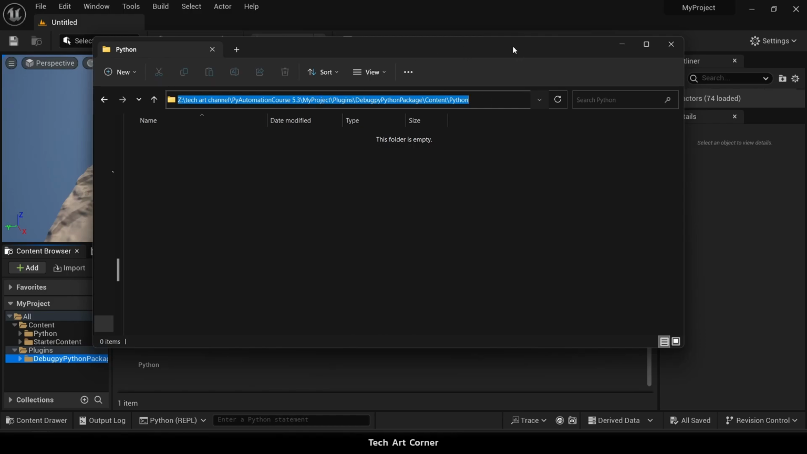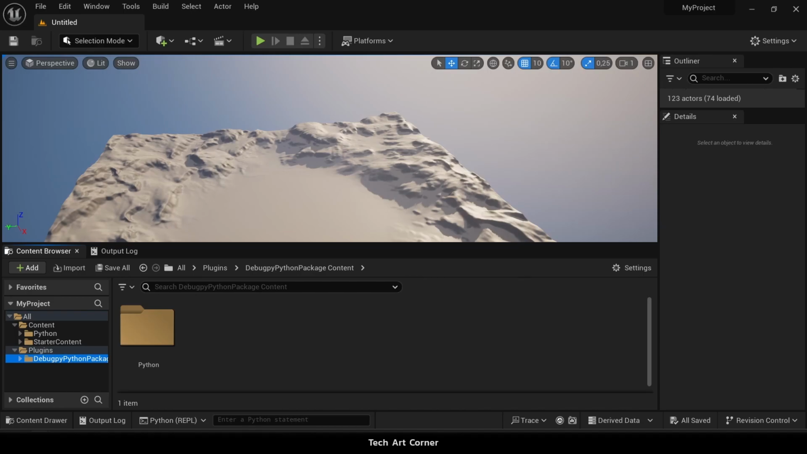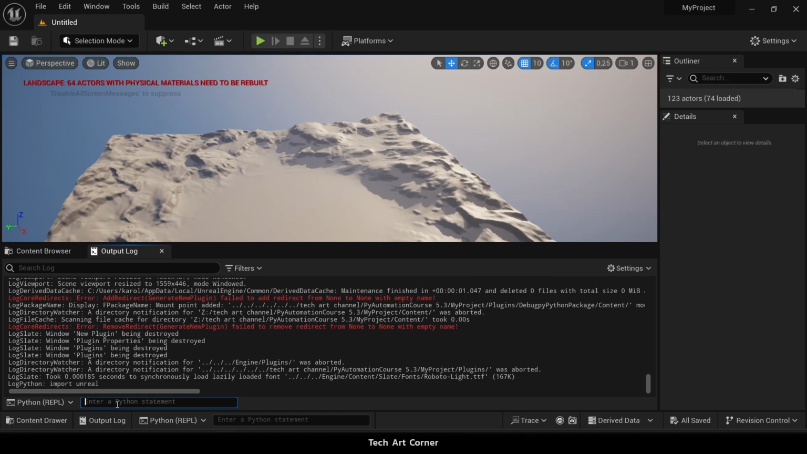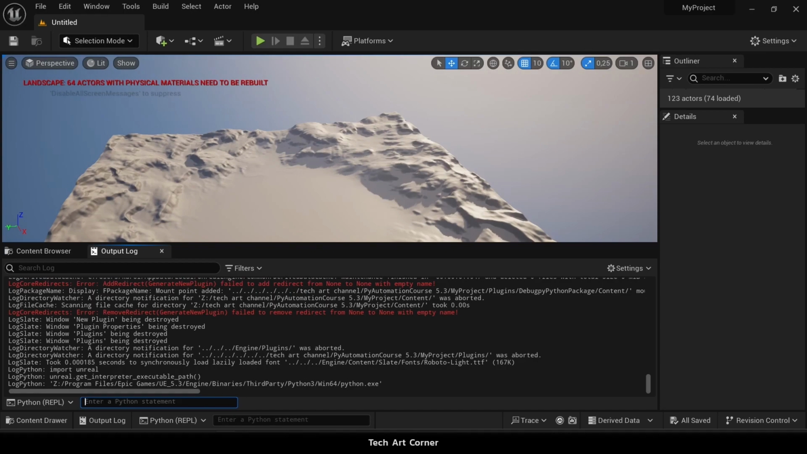And now let's get our Python interpreter path, because if we want to run some installation process, we should use the interpreter we are going to use our module with. So back to Unreal, then to the output log, and the first thing we want to do is import unreal. The second thing is to call a function called get_interpreter_executable_path. If you are in Python REPL mode, it will be printed straight to the console after hitting enter. Copy this path as well, and now let's open some command line.